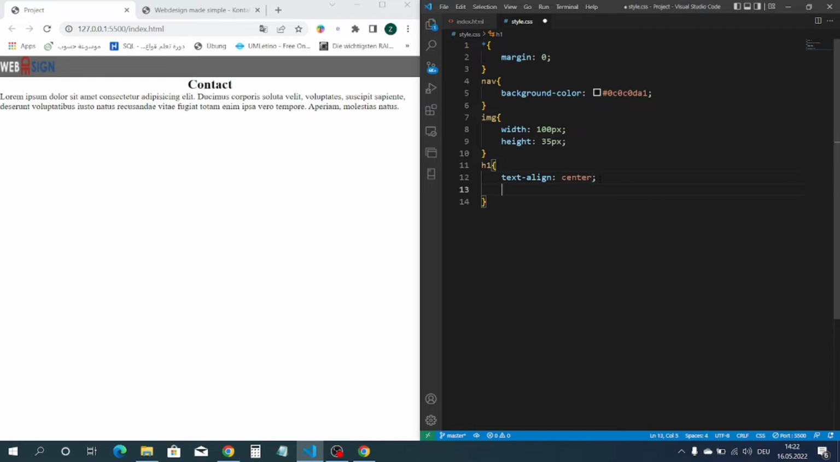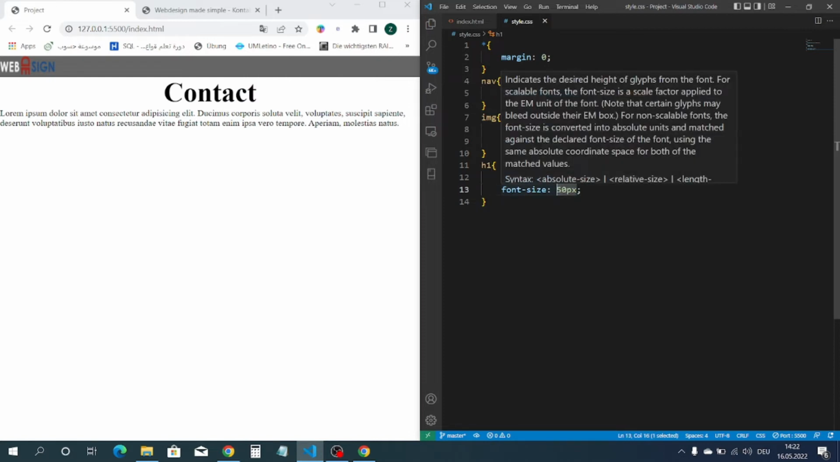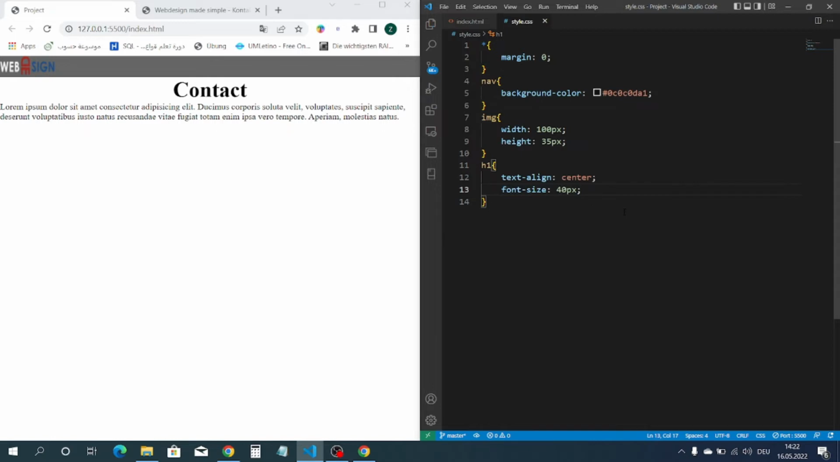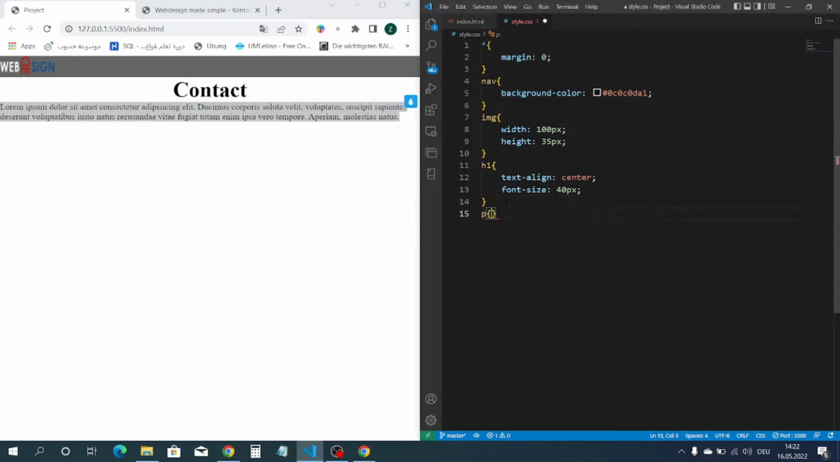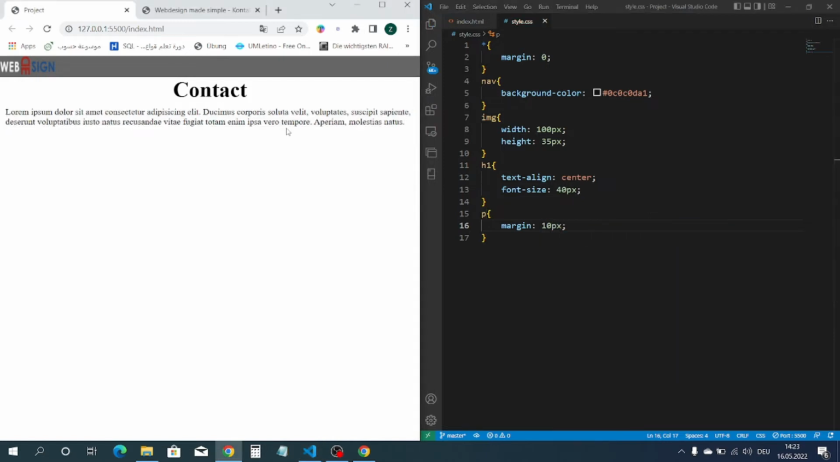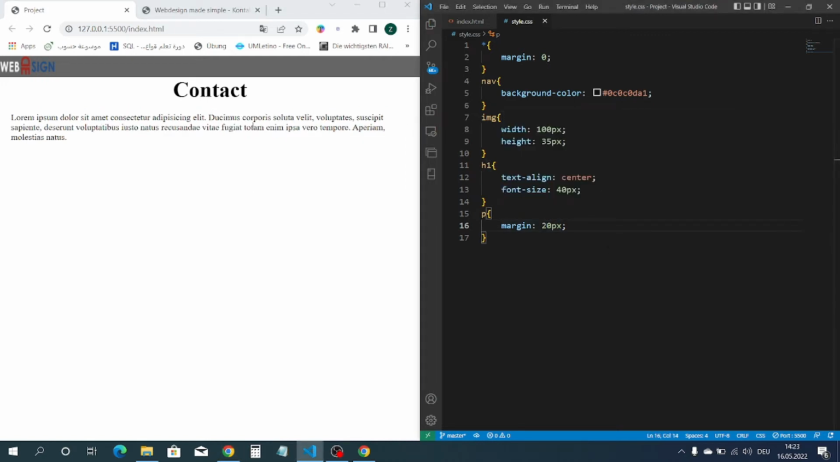We can change the font size. For example, I don't know, 50. Let us see. Not that good, but we can make it, for example, 40. It's better. So now we have here the text. The text is P, okay, P paragraph, and to make the margin, for example, margin each side 10 pixels. Save it. Yes, that's it, or maybe more. Let's make it 20. Save it. Yes, that's it.